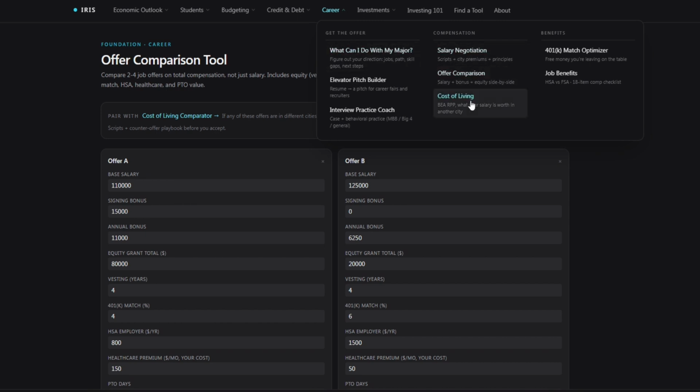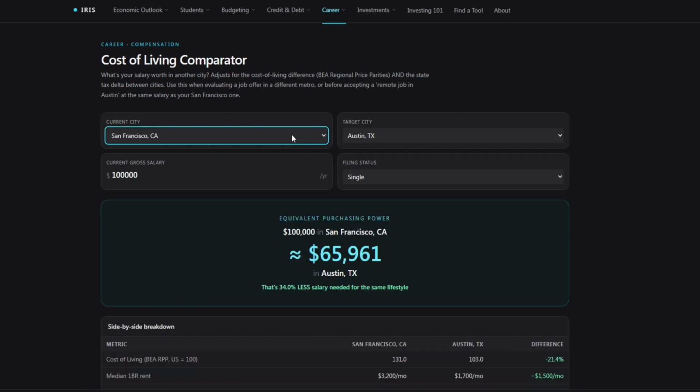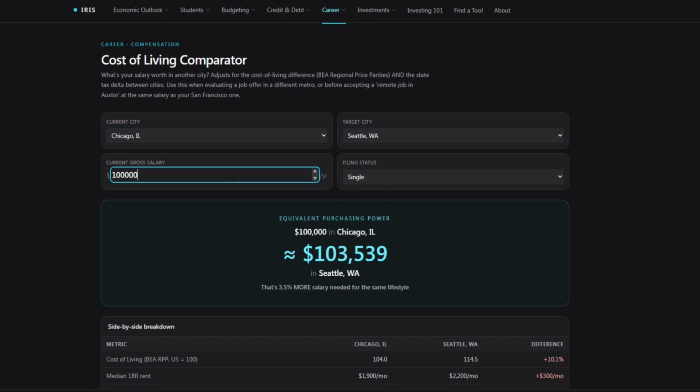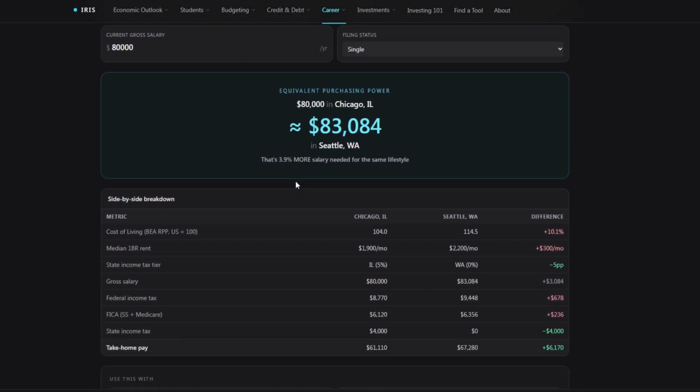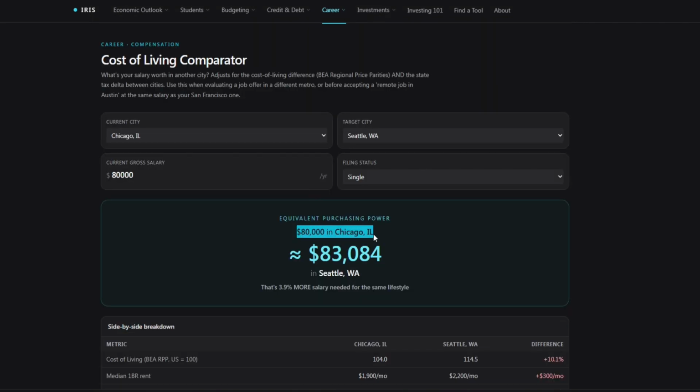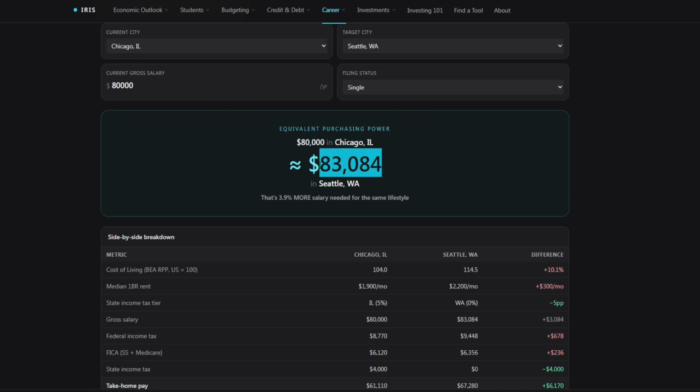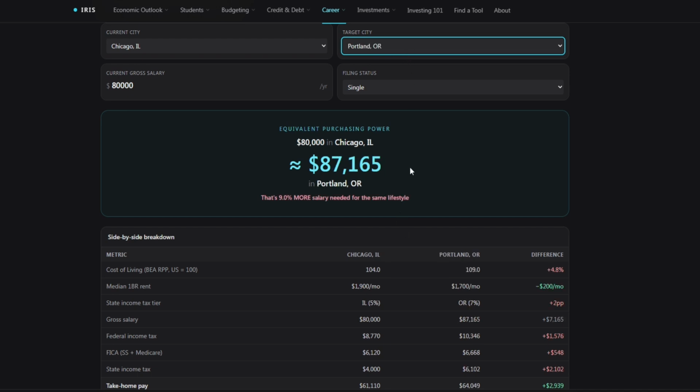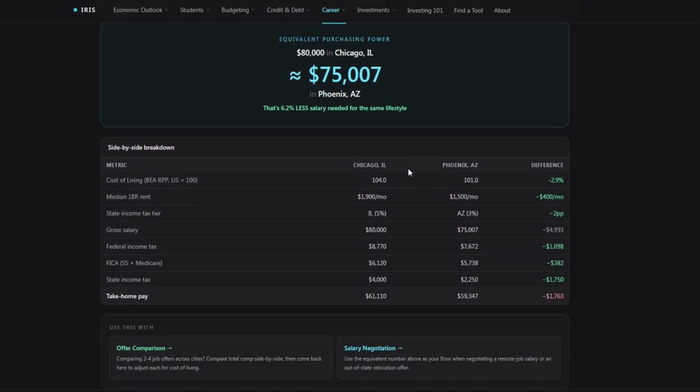Another thing that they can also do is go to the cost of living page and they can compare their offers depending on their cost of living. Let's assume they are currently living in Chicago and they're targeting to move to Seattle. Let's say the salary is 80,000 and they are single, and it's gonna explain to you that an 80,000 salary in Chicago would be equivalent to an 83,000 salary in Seattle. So you need 3.9% more salary for the same lifestyle. There are a couple of big cities here, like Portland, Vegas, and Phoenix, Arizona, which is quite popular these days.